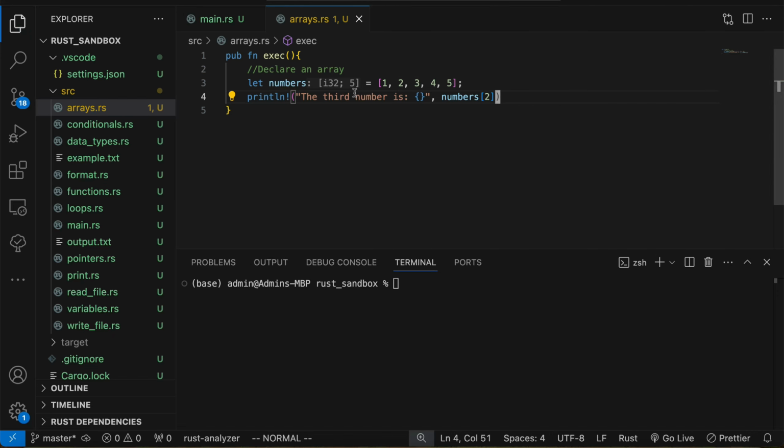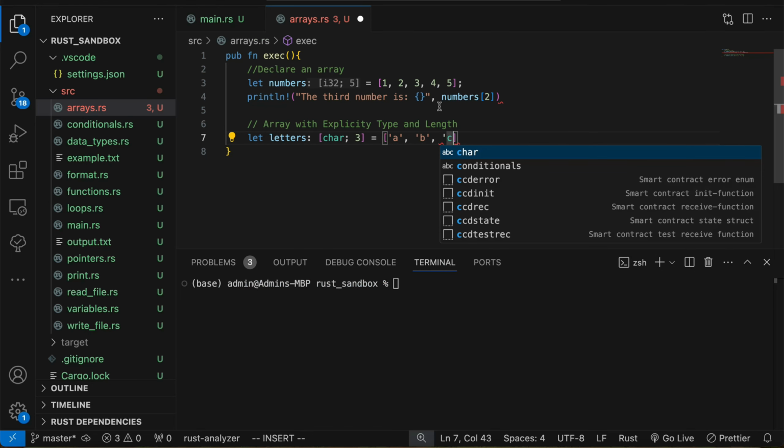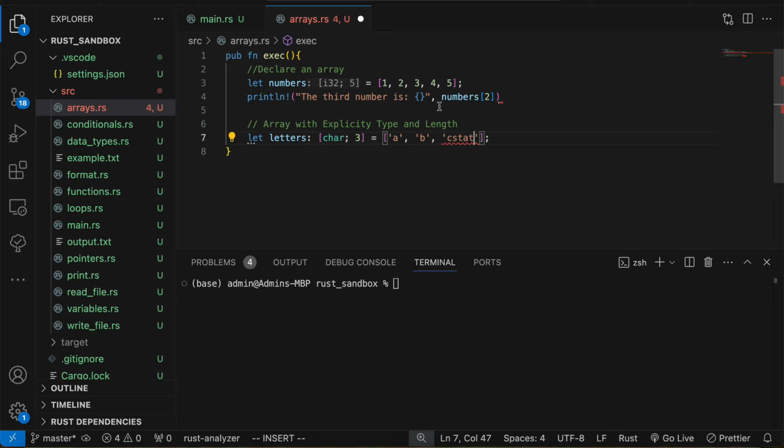When we created this first array, the type was inferred for us, but we can actually do that by ourselves. So let's say array with explicit type and length. We can say let letters, and here I just want to declare an array of characters with a length of 3, and it has to be A, B, and C. If we try to add something like a string here, it's not going to work because we are sticking to characters. If it's actually a string, we have to use the ampersand and then str to ensure that it's a string.